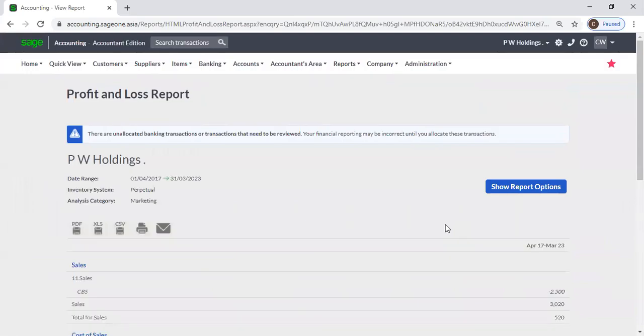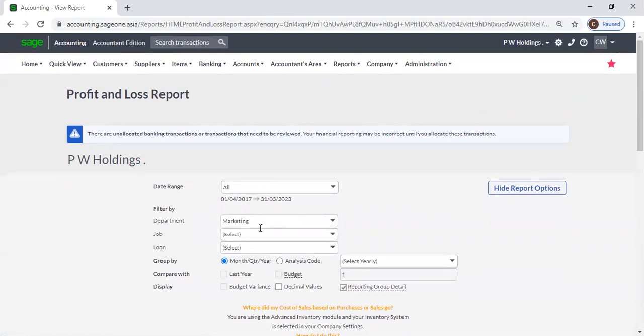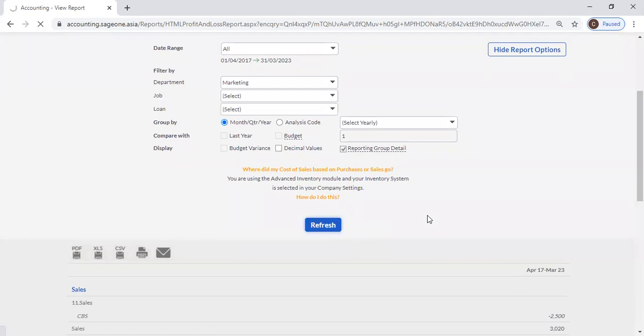Okay, and if you want to view only a particular project or particular analysis code, you can select from here, from filter by. You can select that analysis code and generate the report. Then the system will display only that department.